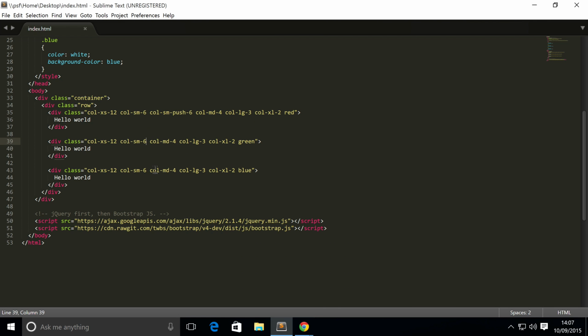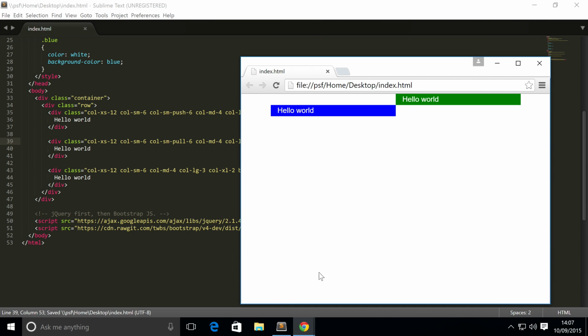But I'm also going to do col-sm-pull-6. So this is going to pull it six columns to the left. Save that. Before I refresh it, and like I said before, it doesn't affect the other elements. So even though the red element was pushed to the right, the green element was not moved. So if I refresh, they've essentially swapped.